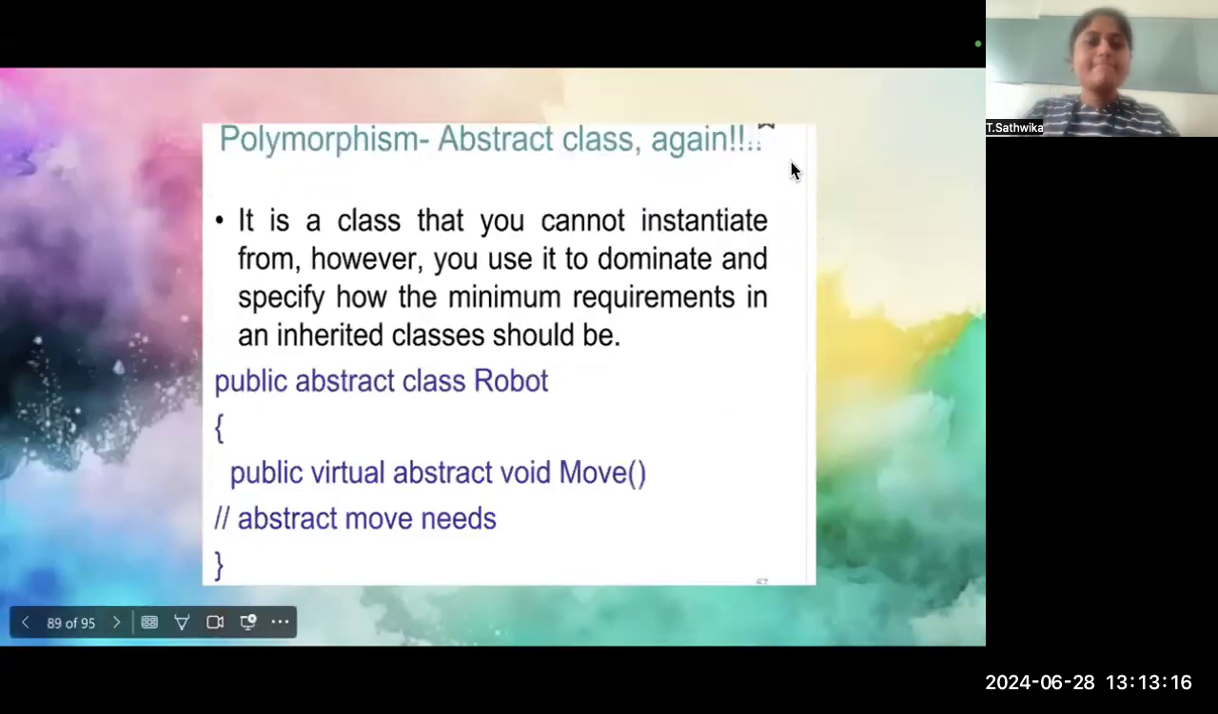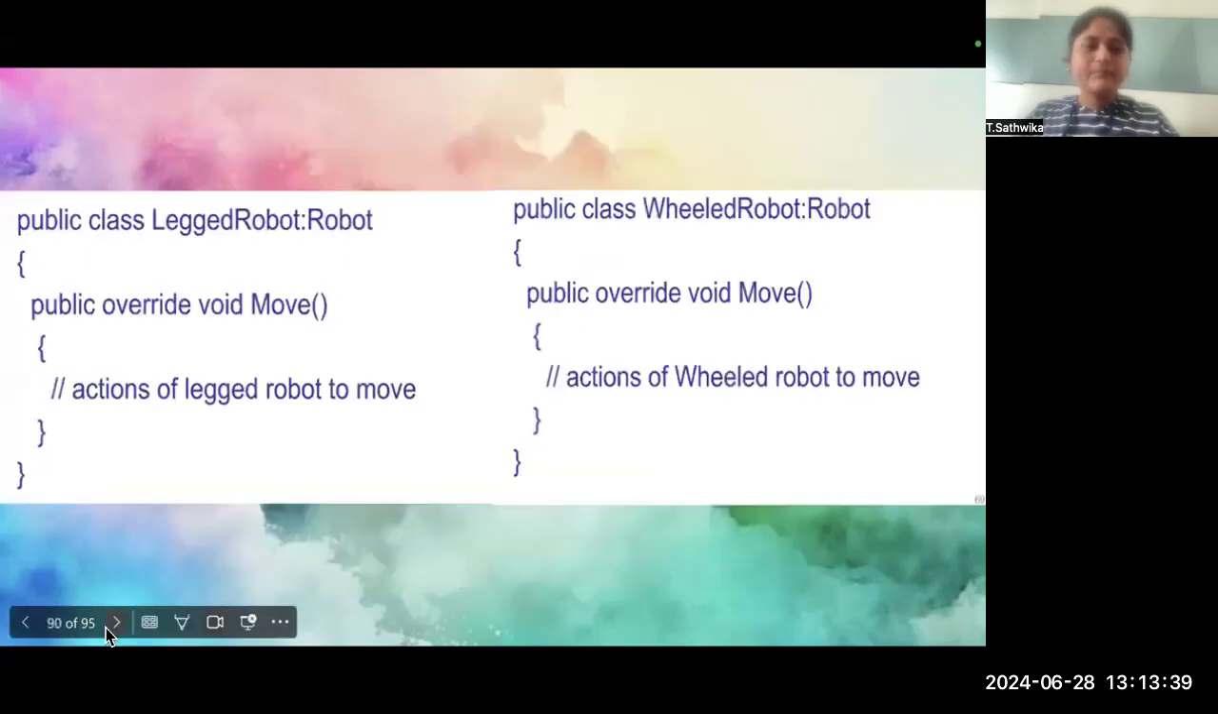Now, it is a class that you cannot instantiate from. However, we can use it to dominate and specify how the minimum requirements in an inherited class should be. Let's consider an example of a robot class. It's public abstract class robot. And we have public virtual abstract void move. Here we are abstracting the move needs.